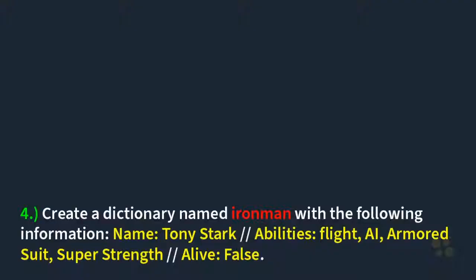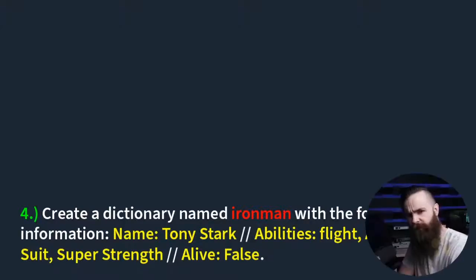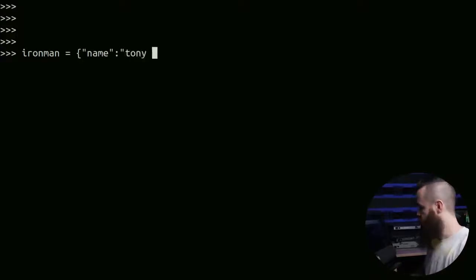Time for step 4. Create a dictionary named iron_man with the following information. His name, Tony Stark. His abilities, flight, AI, armored suit, and super strength. And is he alive? Spoiler alert. False. Sorry if I spoiled that for you. Or is he alive? We never really know. Alright, here's my dictionary. iron_man equal to, now to start a dictionary, I start out with my opening curly brace. And then I'll do my first key value pair. His name, the key, is equal to the value, which is also a string, Tony Stark.